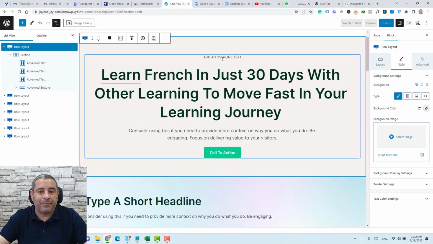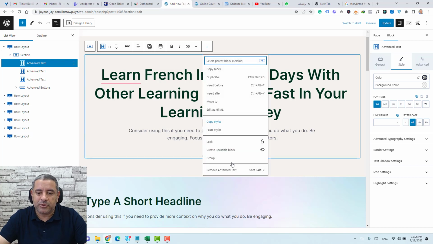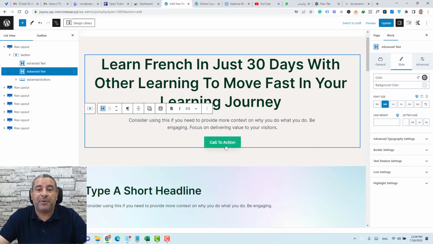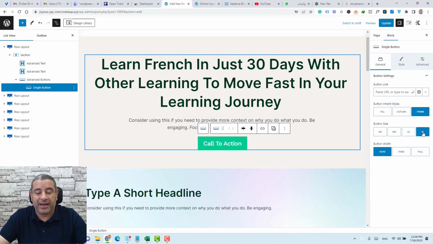If you'd like to remove something, maybe this part, you just choose it from here or from here, click these 3 dots and click remove advanced text. Now we have our title, a subtitle, and a call to action. For the button itself, when you click here, again you can change this, maybe make this extra large if you like. I like this to be extra large. And you can add the button link right here. So let's just add a link here.